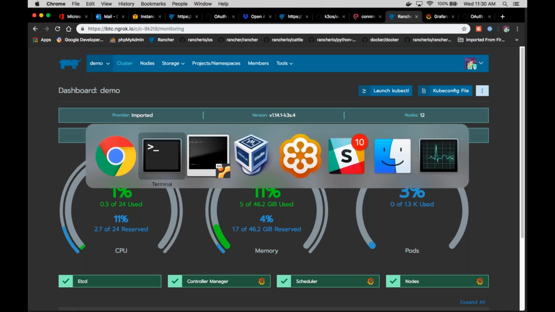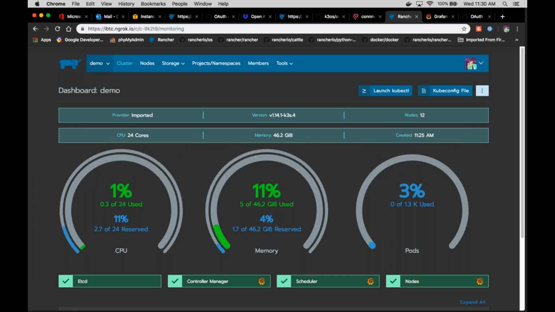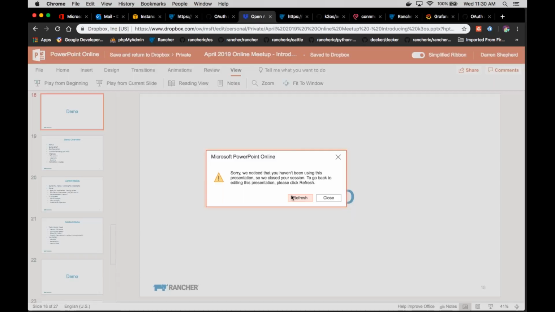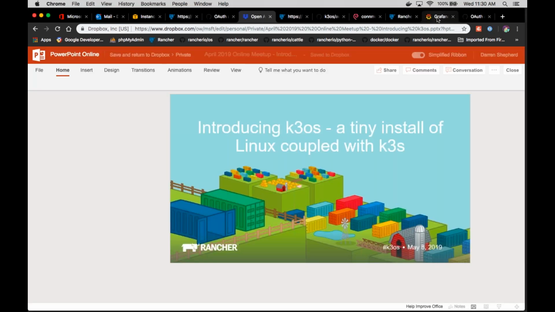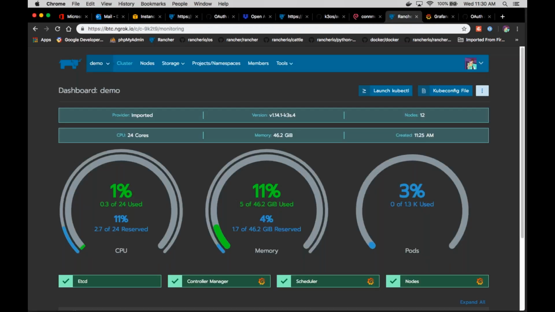Darren, there's a couple of questions on that topic. One question Alexi asked is, can we actually manage the K3OS cluster and edit it from Rancher, or is that coming in the future? Right, like we can with RKE today.